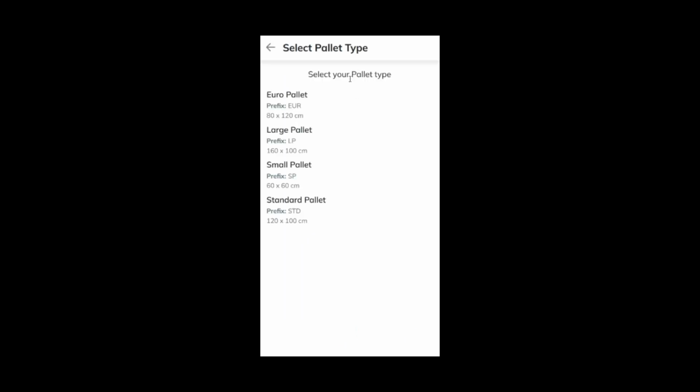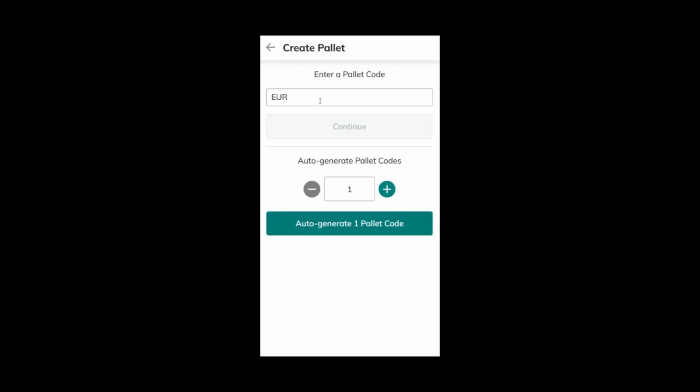You'll need to select the carton or pallet type, for example, Euro pallet, and then you can enter the code, or you can click Auto Generate. You can select here that you need more if required. You can even type in a number, such as 20. If I now click Auto Generate 10 pallet codes, Mintsoft will generate these IDs and print the labels for me.